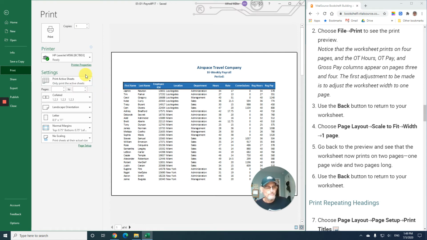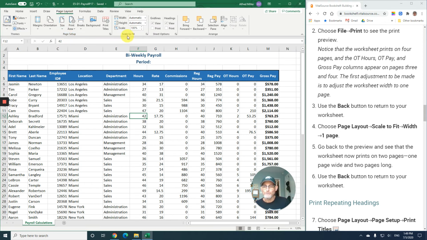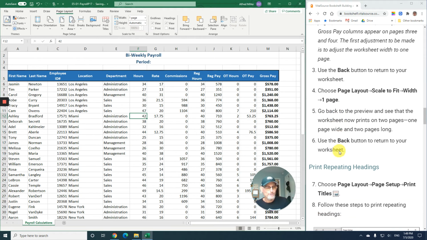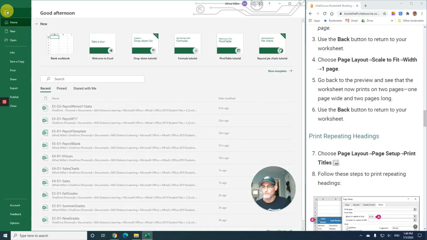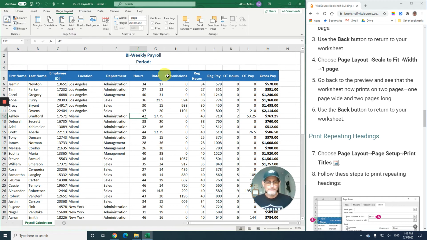Step 4 says choose page layout. So a different tab, scale to fit, and choose for width here, width. Change from automatic to 1 page. Step 5 says go back to the preview. So in other words, file, print. Now notice how it's only 2 pages now because these couple of columns now fit over here. Isn't that really cool? Step 6 says use the back button to return.